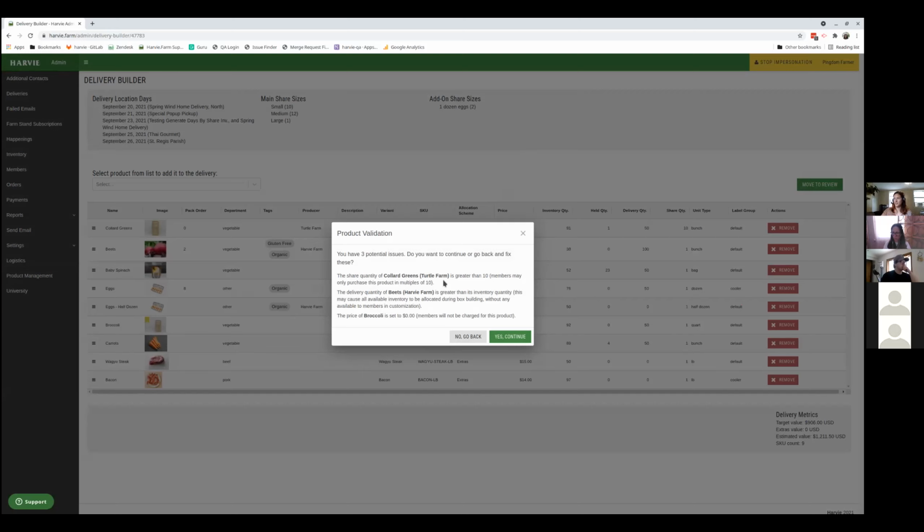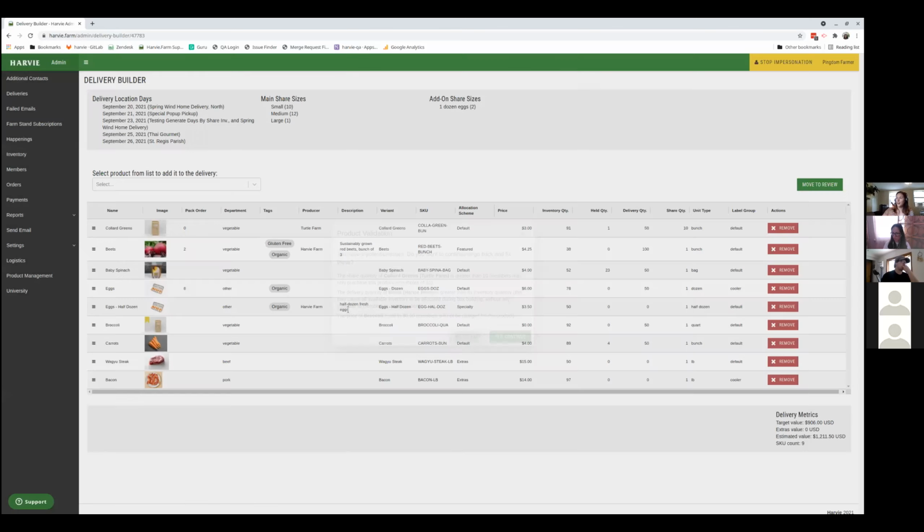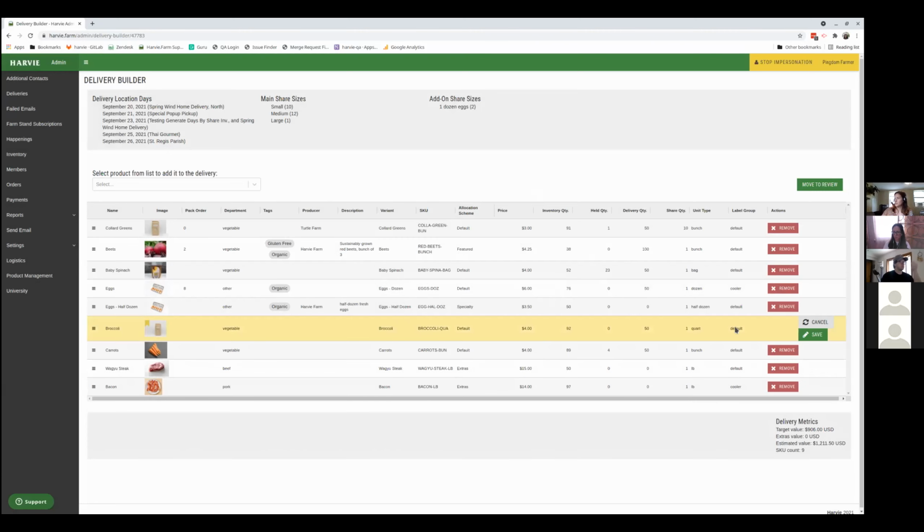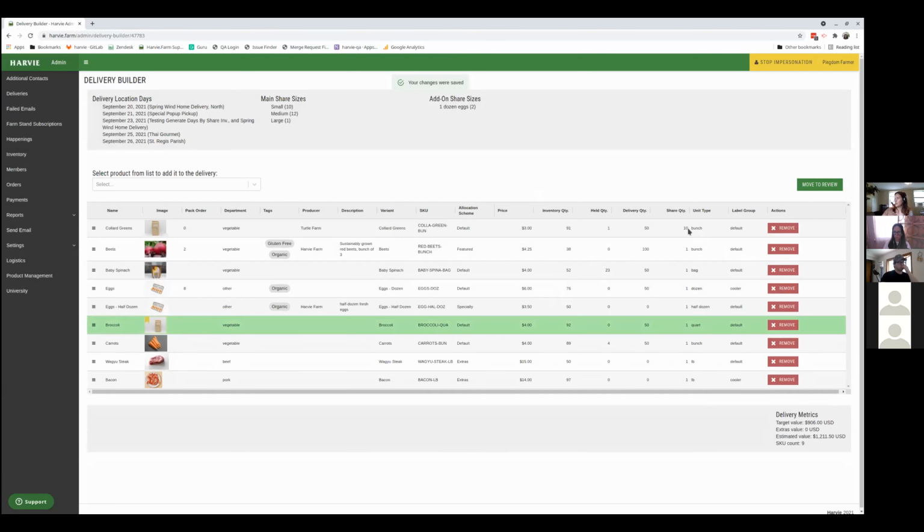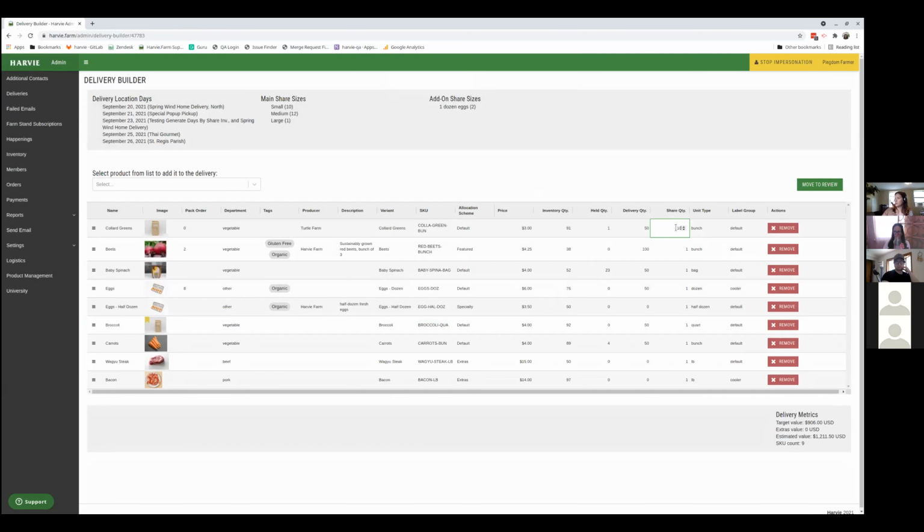Do you really want your members to purchase collard greens in multiples of 10? Do you want to use up all your beets during box building? And do you really want to give away your broccoli for free? If you're okay with all of these, you absolutely can ignore them and click yes, continue. If these are not what you want, click no, go back. You'll stay on this screen and you can change anything you need to. So let's make our broccoli have a price, and let's set our collards back to 1.